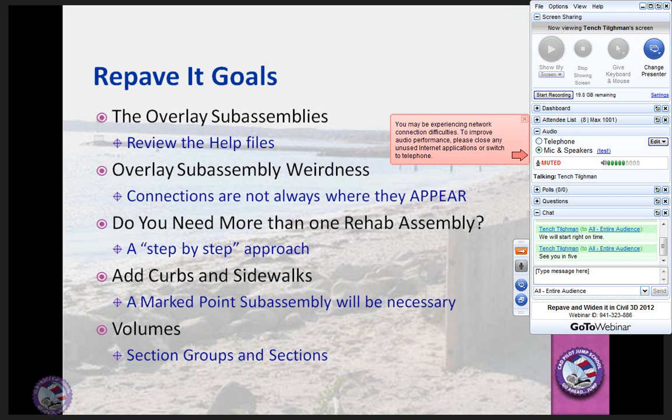And so you have to read it more than once, and you have to read and play to understand what they do. There is no way around it. So are you going to need more than one rehab subassembly? In typical jobs, to be honest with you, you betcha. So you kind of have to go through a step-by-step approach, increasing the complexity of what you do.